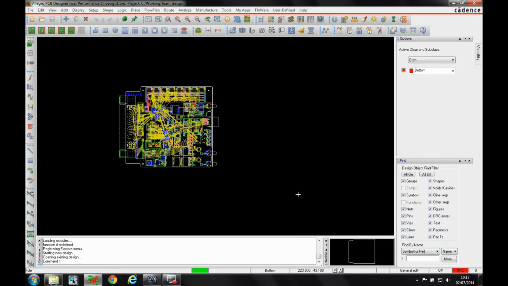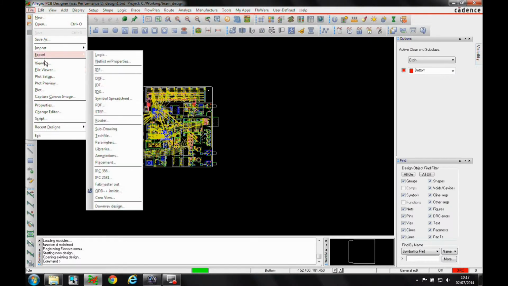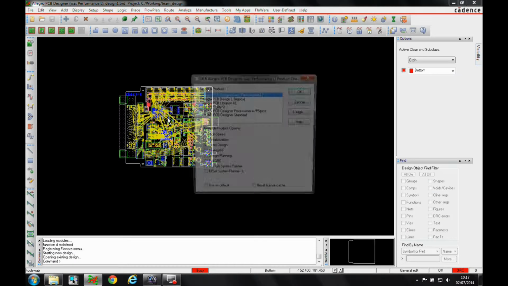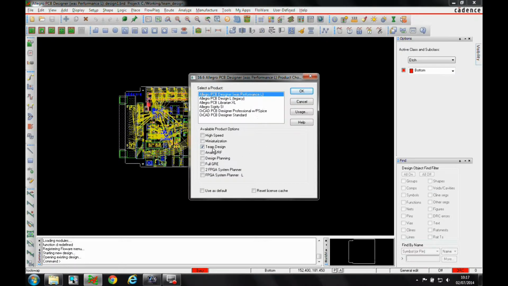Okay, this how-to video is going to talk about the Cadence team design option. To be able to run this option, I would need at least an Allegro PCB Designer license. So I've got a file change editor, Allegro PCB Designer. I'd also need the team design bolt-on option.